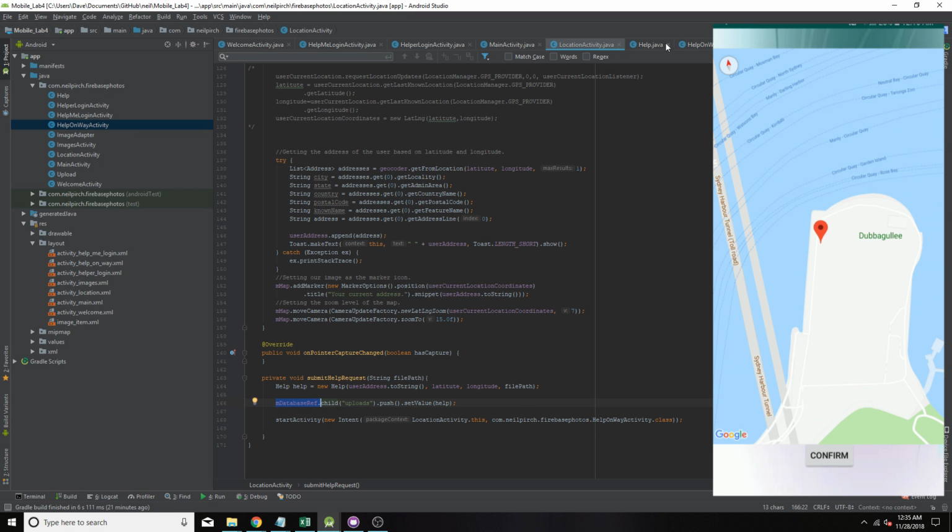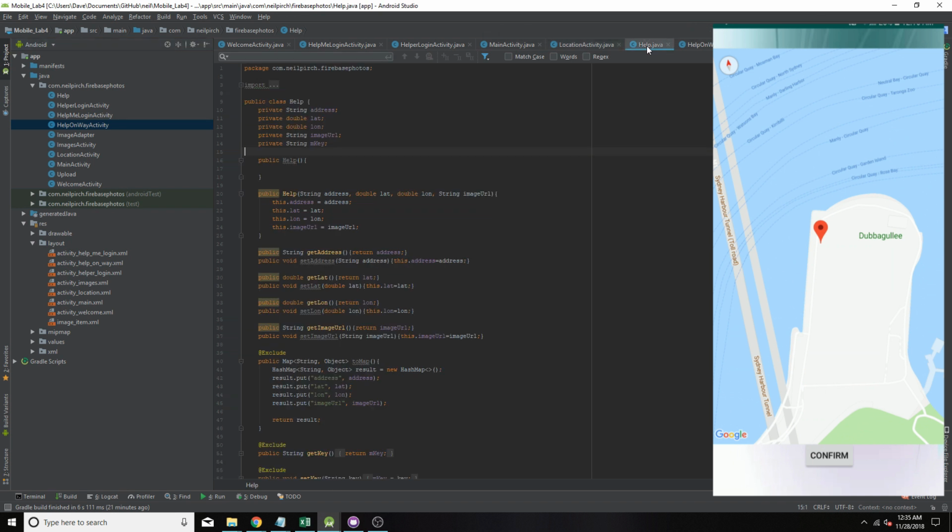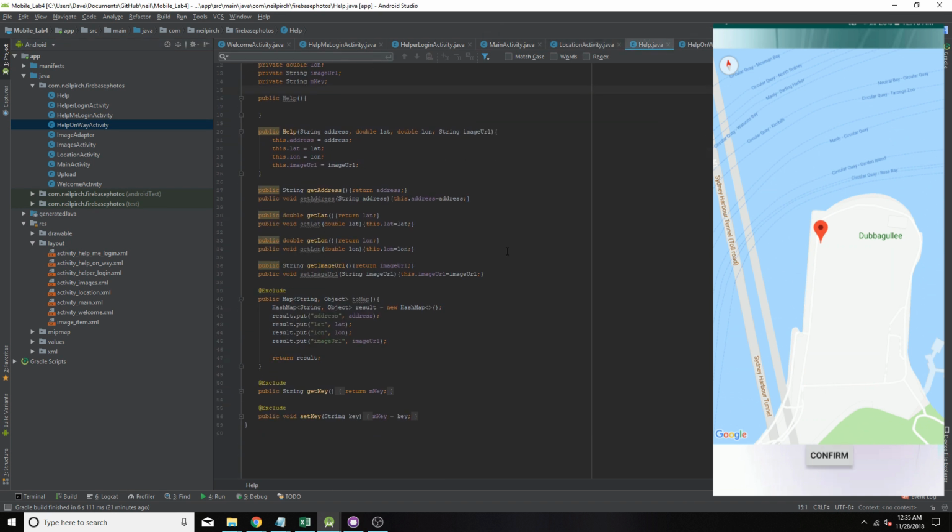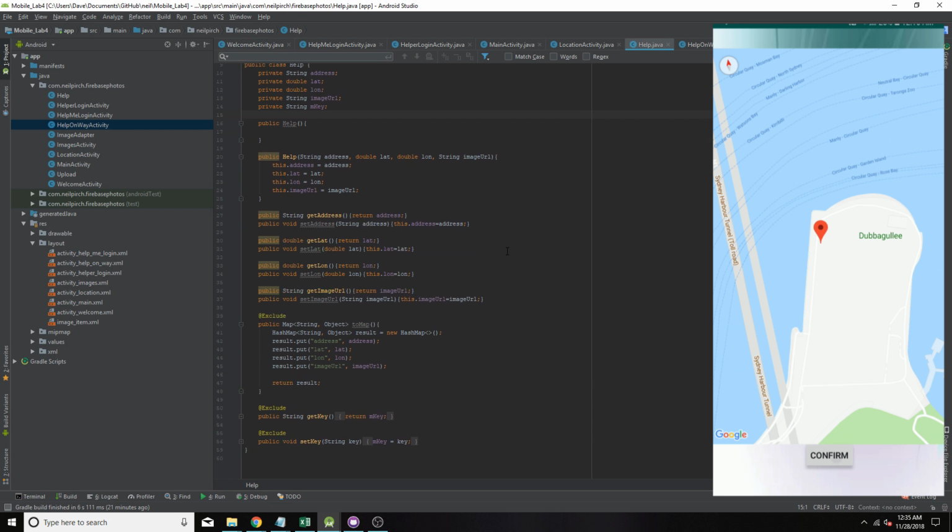and then it will send them on to, well, before it does that, it actually builds the help object in order to actually load it into Firebase first. It needs all these getters and setters in order to actually do it automatically.